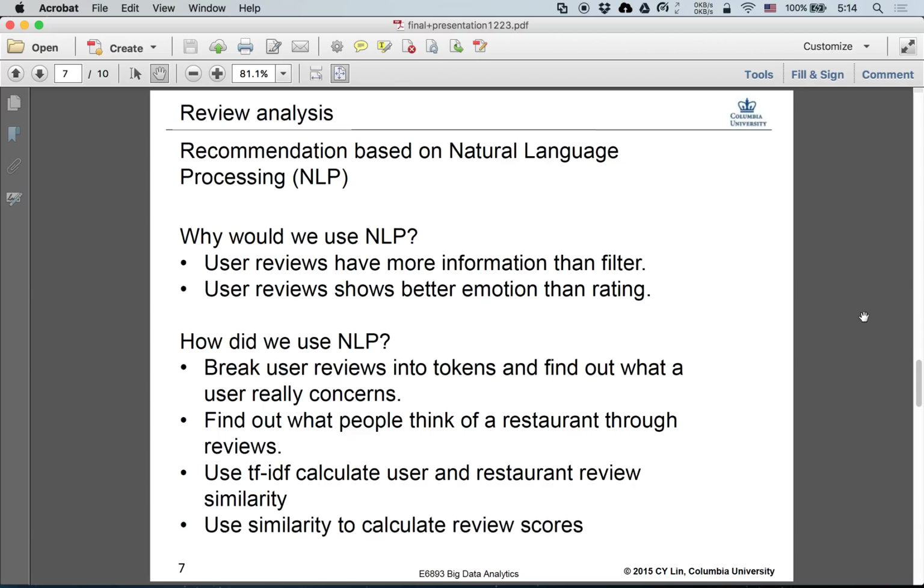Then is the review analysis, based on the Yelp users' past reviews to calculate their own personalized recommendations. In this part, we use natural language processing, abbreviated NLP. So why would we use NLP? Because the user reviews have more information than filters and those numerical variables, and user reviews show the emotional status of the user better than the rating.